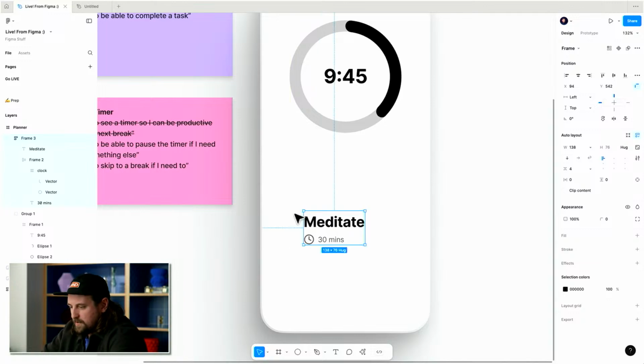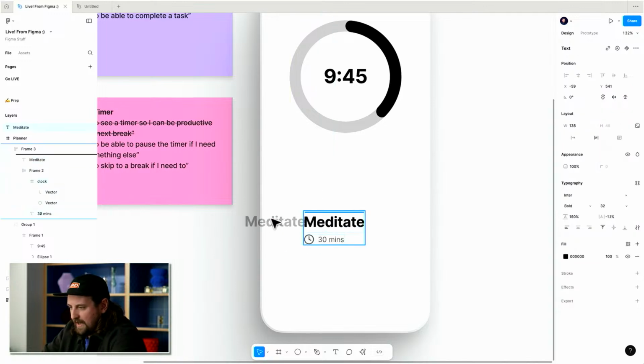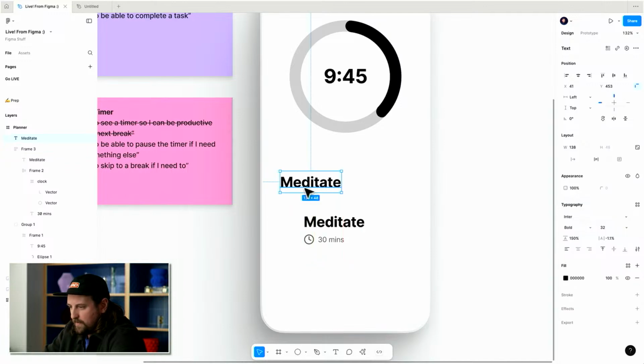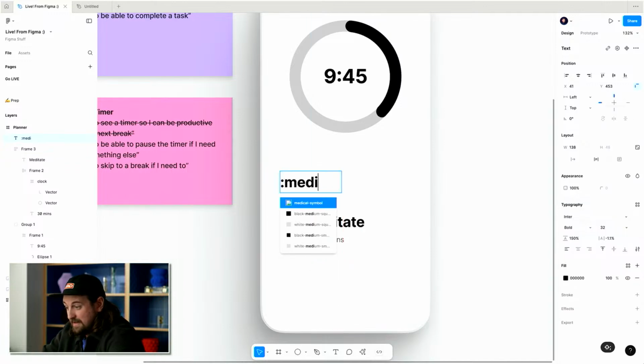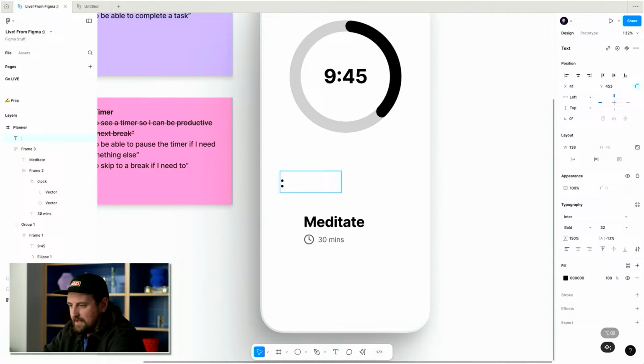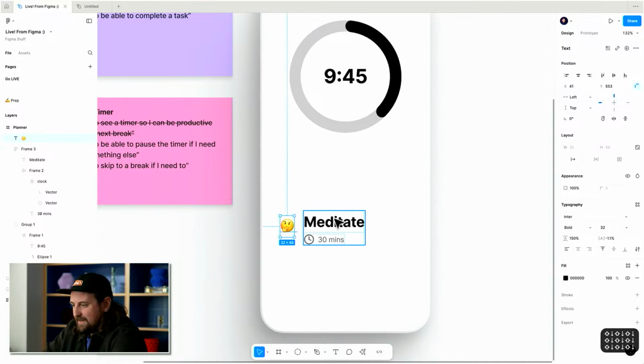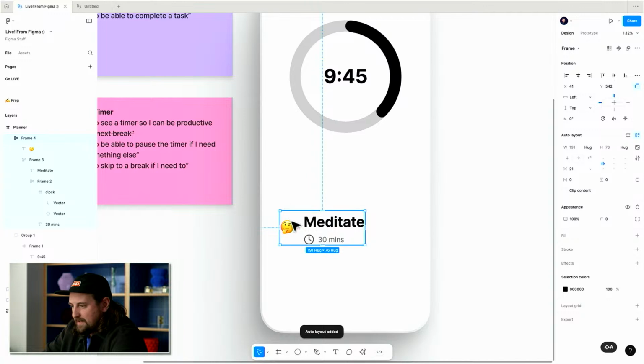So let's go. So meditate, well, I'd like to have an icon in here, right? So I think what we wanna do is just see if there is a meditate emoji. Is there a meditate emoji? Chat, can you help me out here? I'm just gonna put thinking face for now. Perfect. All right, we're gonna put all these together.